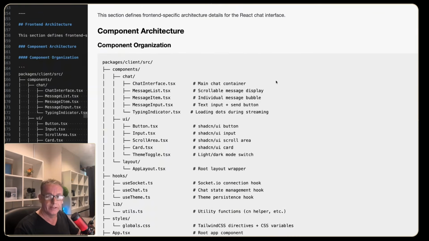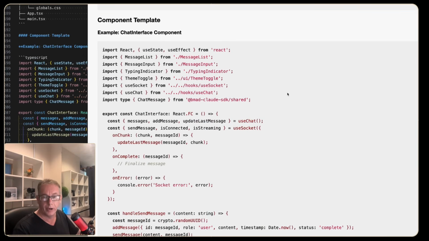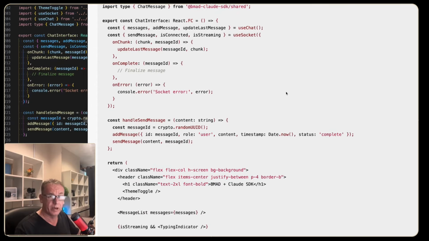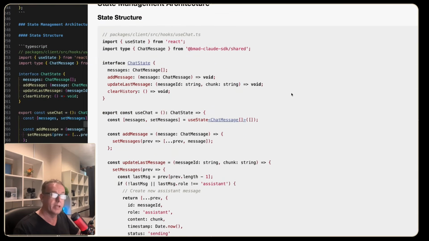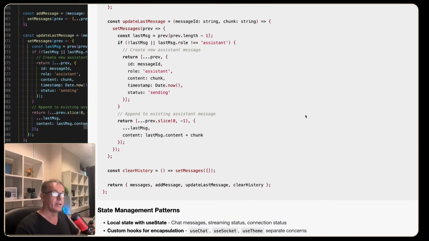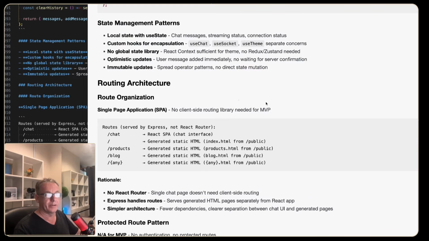Then we've got a full list of what the front end architecture is going to look like, followed by component templates. So when it needs to write a component, it can use the component template to start there. We've got the state management architecture up on the client. So this is examples of how the client can talk to the back end. And this has all been listed through here.